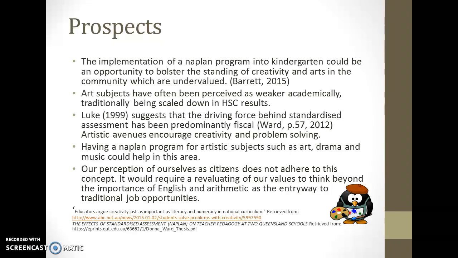Some potential prospects. The implementation of a NAPLAN program into kindergarten could be an opportunity to bolster the standing of creativity and arts in the community, which are undervalued. Art subjects are often perceived as weaker academically, traditionally being scaled down in HSC results. Luke suggests that the driving force behind standardized assessment has been predominantly fiscal.